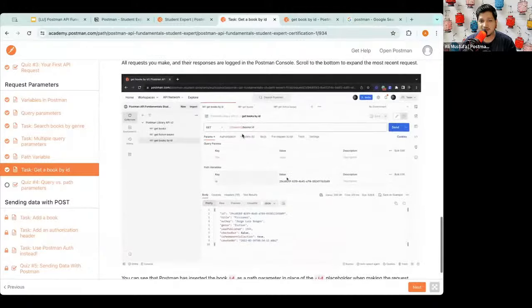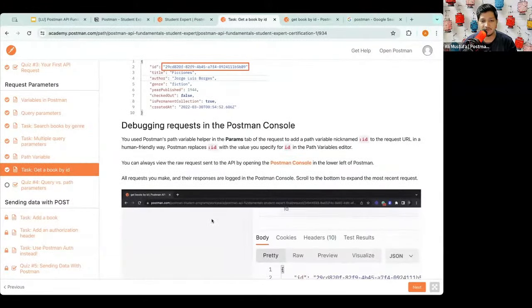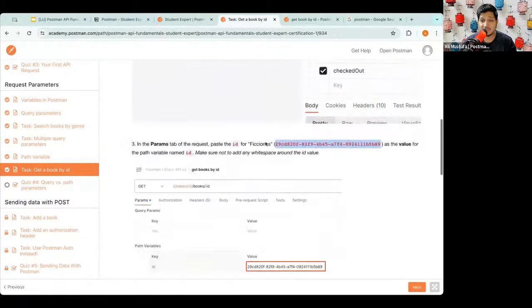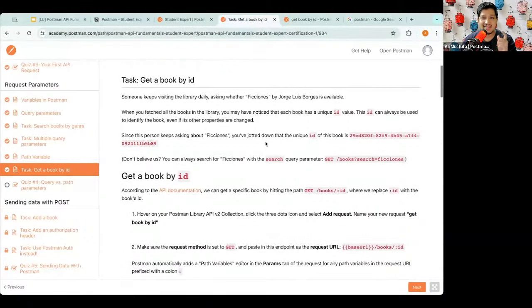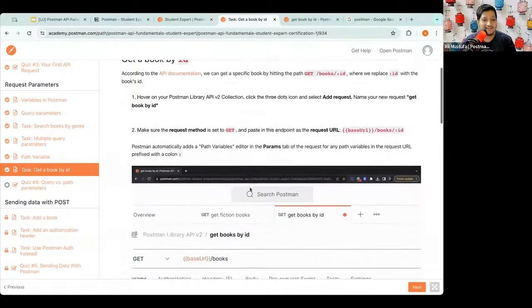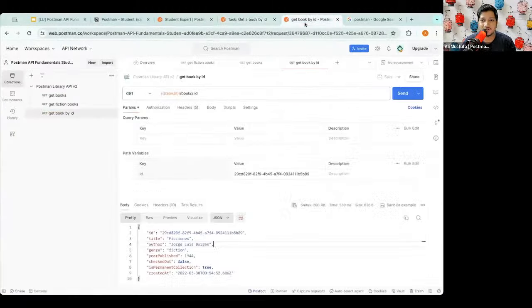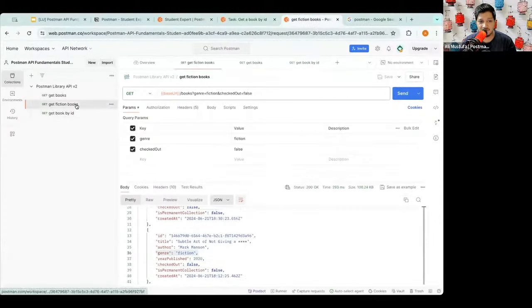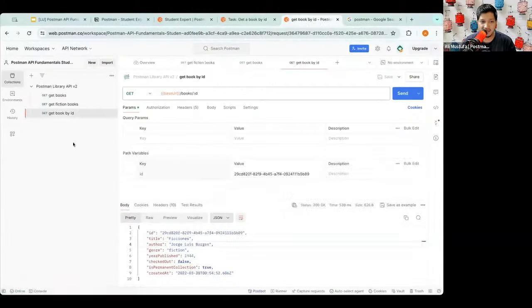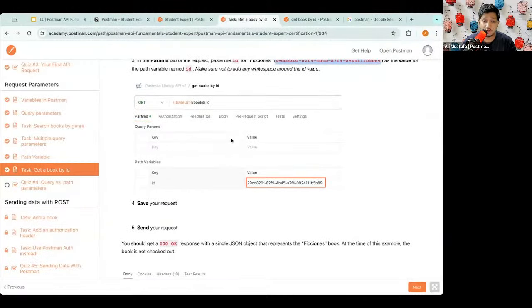You can also see debugging in the console, which was the option added right here. And a quiz is incoming, folks. Let's go ahead and do the quiz. But before that, I need a confirmation that you have done this request. So you should see 3 requests till now, all GET requests: get books, get fiction books, and get books by ID. Okay. Perfecto.